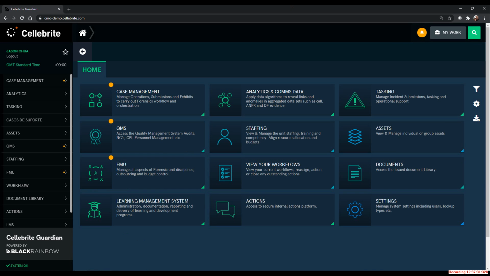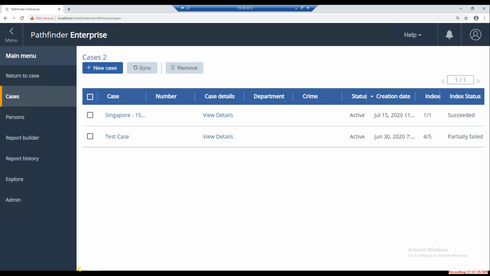The other server involved in this demonstration will be our Pathfinder Enterprise. As a part of the automation, during the creation of an operation, a case with a name similar to the operation name will then be created within Pathfinder, which I will also be referencing at a later part of this demo video.